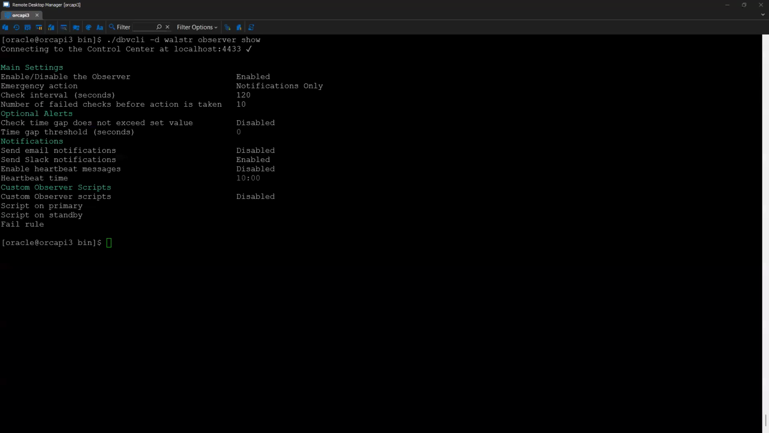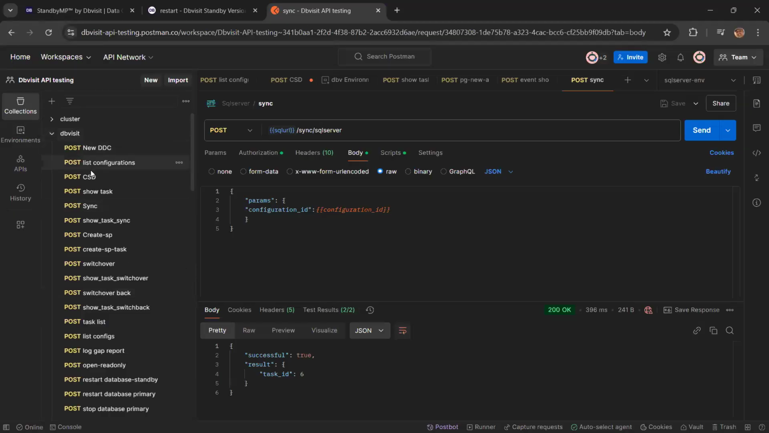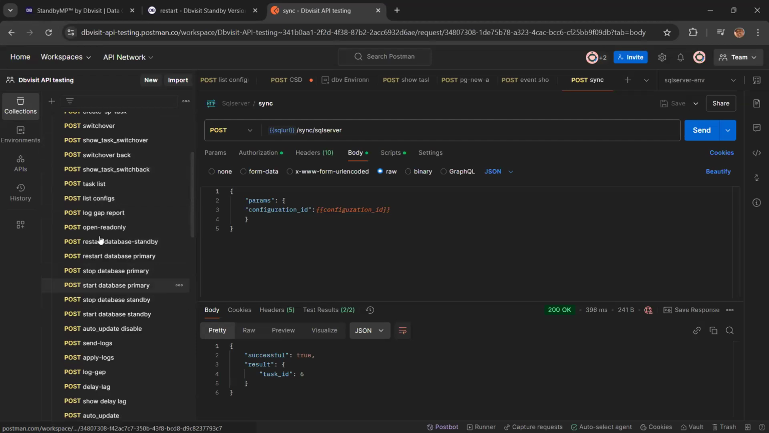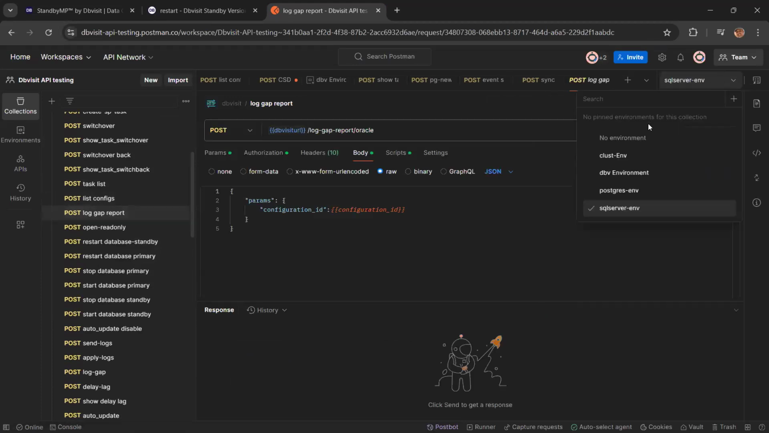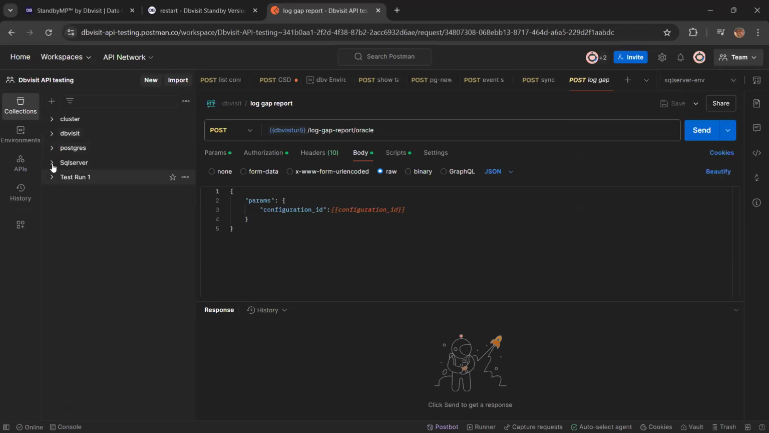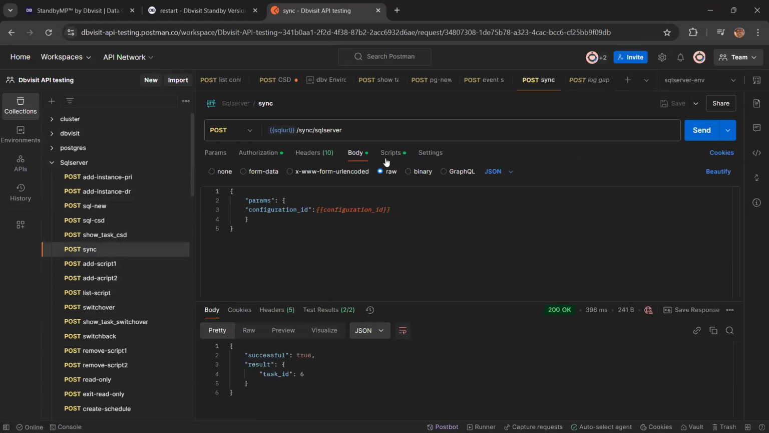Now, let me show you a few commands from APIs. So yeah. Okay, so this is for my Oracle here. So I'm going to choose, okay, let's, since it shows a SQL Server, so if you see here, I'm running a sync for my SQL Server.